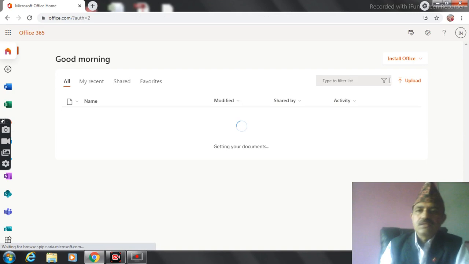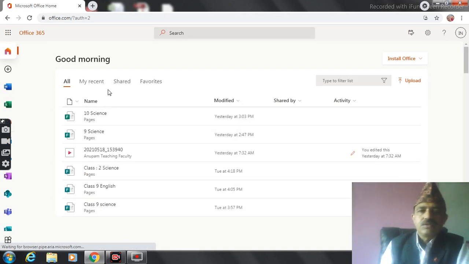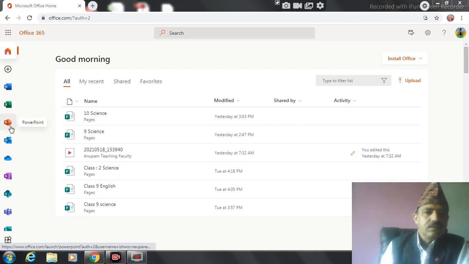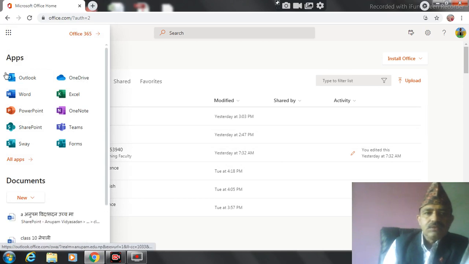You will reach this screen. Different things are given: Word, Excel, PowerPoint, Outlook, OneDrive, OneNote, SharePoint, Teams, and here is Sway. First of all, you go here. Here is one square box with 9 dots. Click it. So you will get these things: Outlook, OneDrive, Word, Excel, PowerPoint, OneNote, SharePoint, Teams, Sway, and Forms.